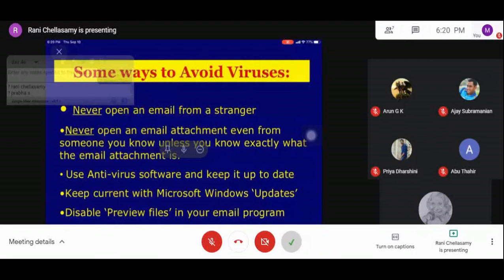Okay? So you have to frequently update the antivirus software and keep the current updates with your Microsoft Windows, and disable the preview files in your email programs, and disable JavaScript and Flash in your web browsers.